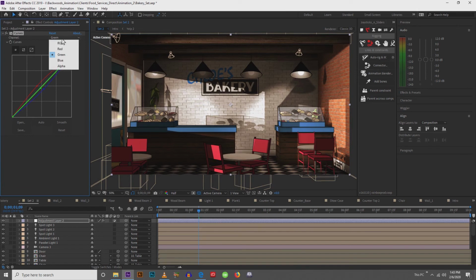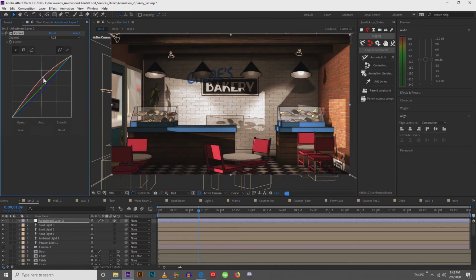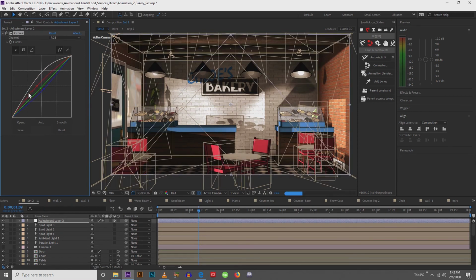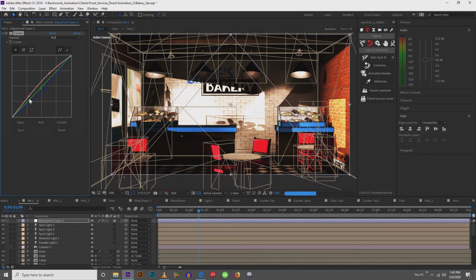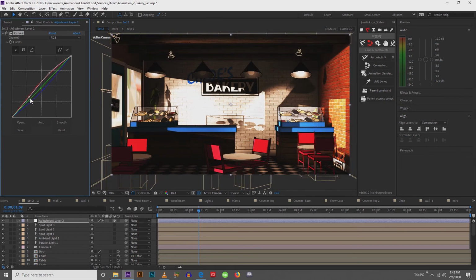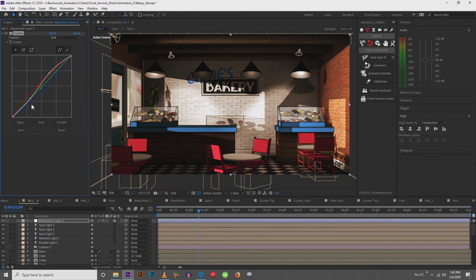Okay, and then next we're going to go RGB. And this is going to be your lightness and your darkness. So it'll either pull your highlights way up and pull your shadows way down to really give that contrast, or you can just very subtly manipulate it so that it's giving it that nice pop of lighting that you're looking for.